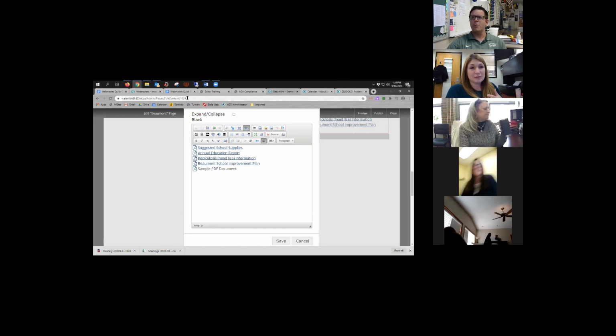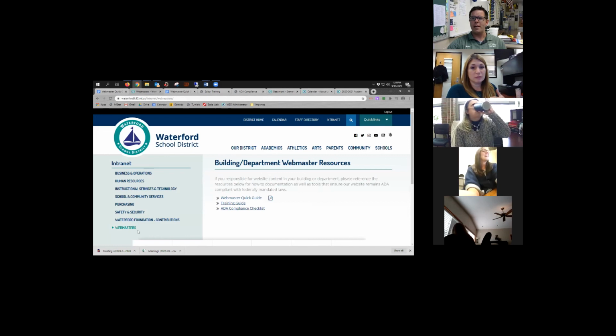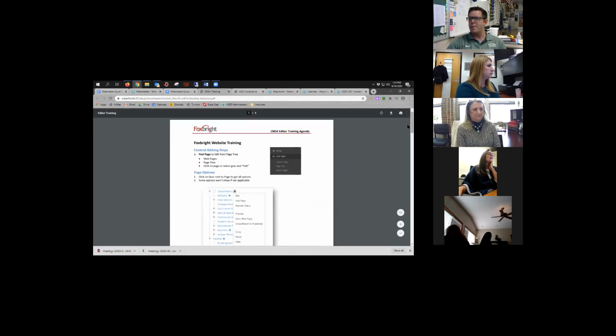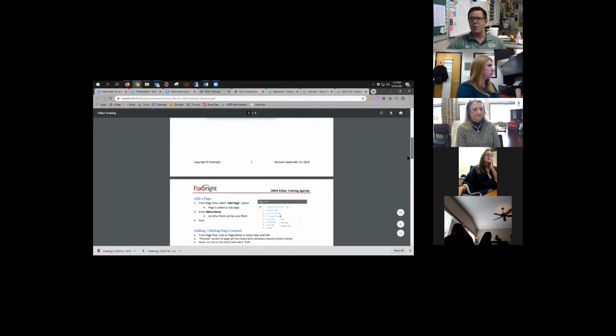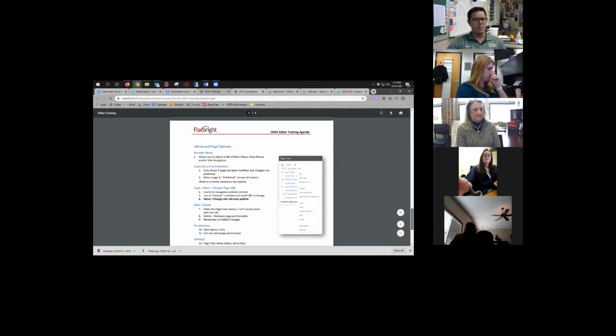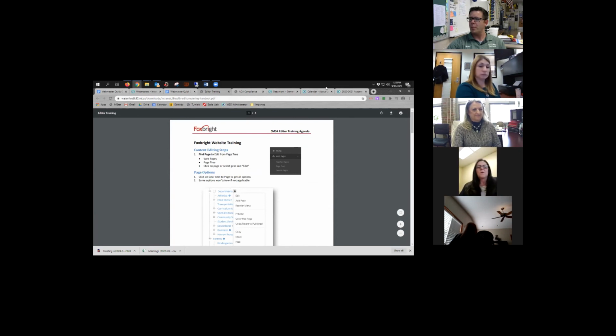Sure. Let me just briefly show you that on the intranet under Webmasters, when you log on, Quick guide. There are 3 documents. One, a quick guide, which follows the training today. This one is actually the longer document. It looks like this. This is developed by the Foxbright company, and they have pictures showing how you do each item if you want to do any of these items. Perfect. Thank you. You're more than welcome.